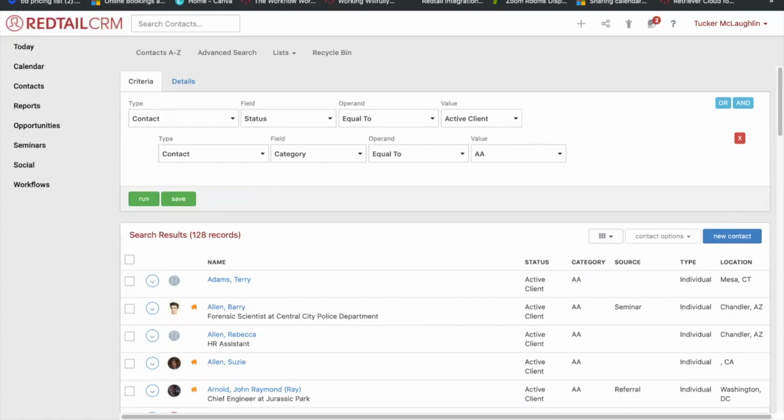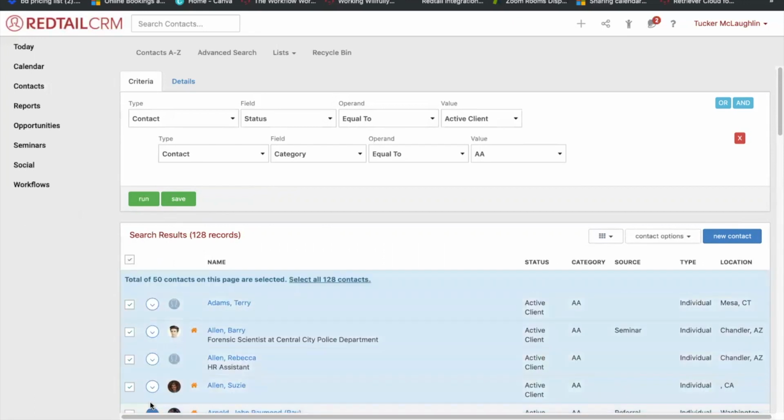But the one really great thing that we have here from this list of people is the option to do things in bulk. So let's say I want to do something to all 128 records here. I can just click this box up here, which is going to highlight all of them on this page. But I also want to go ahead and select all of my contacts. So I'm going to click this little underline bold and then come over here to the right under contact options.